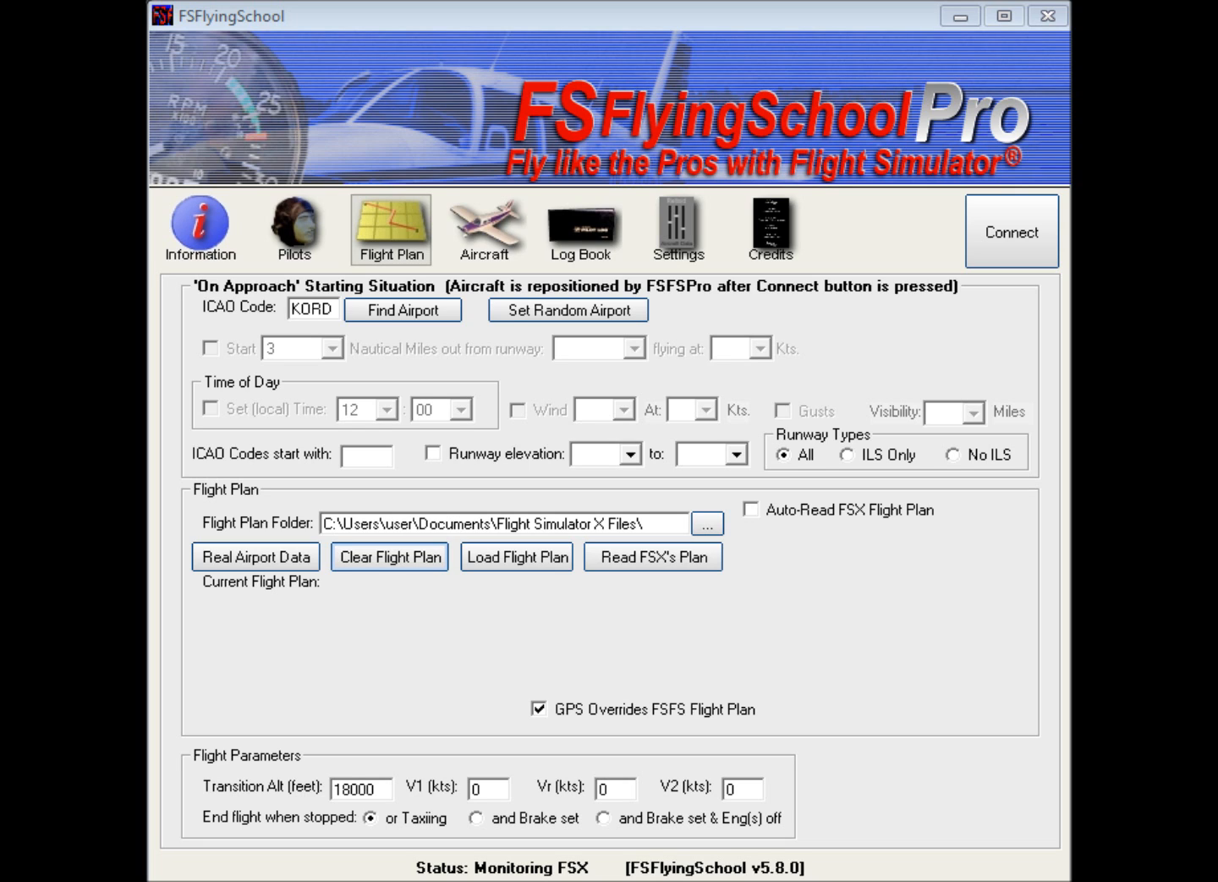So at this screen we can deal with the flight plan, some other flight parameters as well, which we can see at the bottom of the screen here, and we can also configure the on approach feature if we want to use that feature this time.